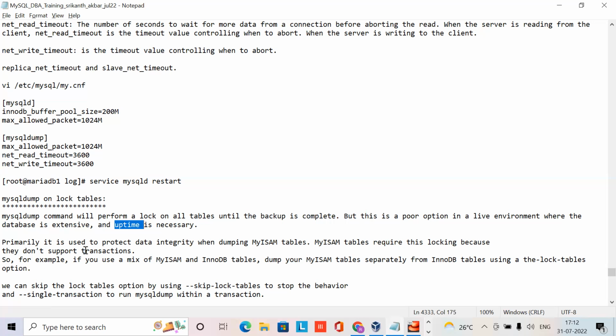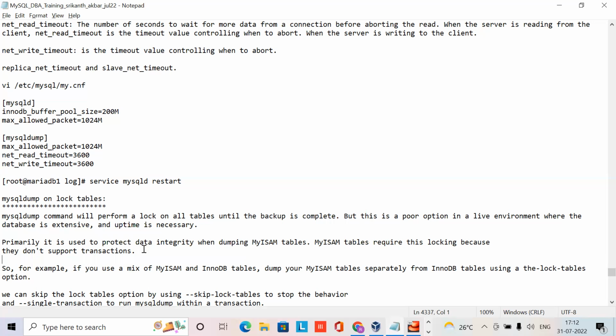So primarily it is used to protect data integrity when dumping MySQL tables. MySQL tables requires this locking because they don't support transactions. So initial their intention we know, right? It's completely previous MySQL only. Later only this InnoDB came.